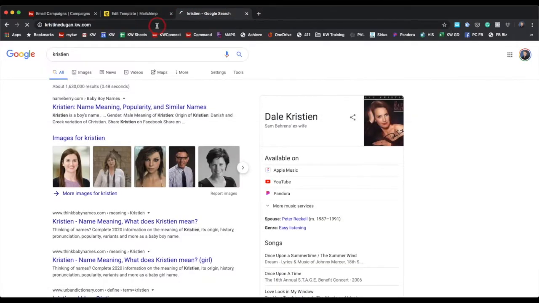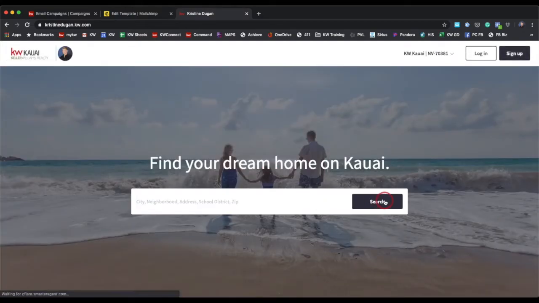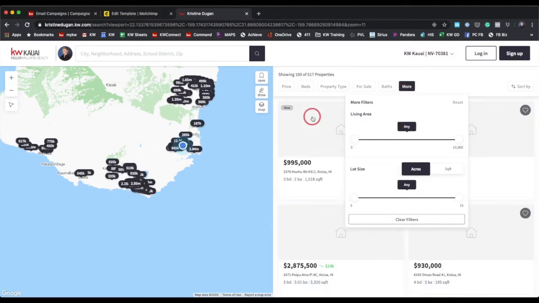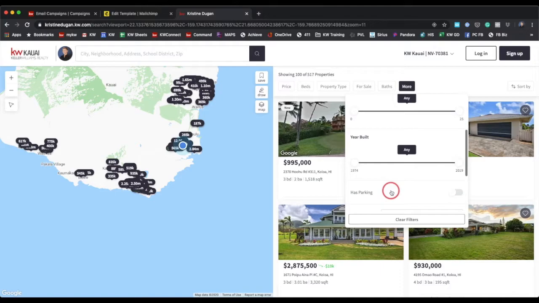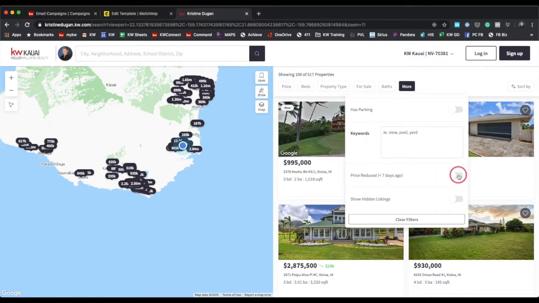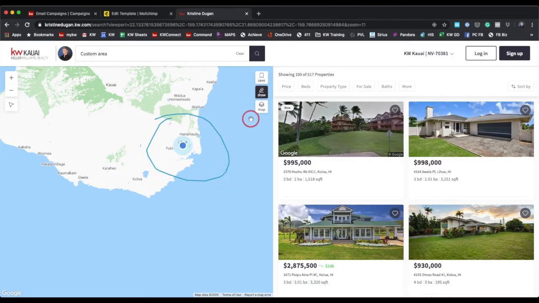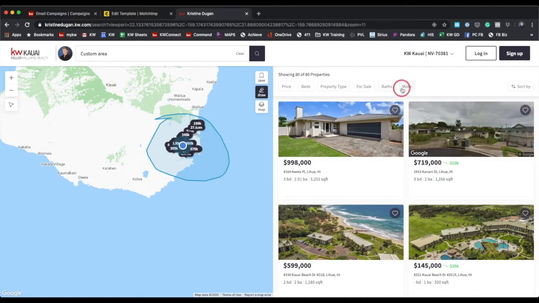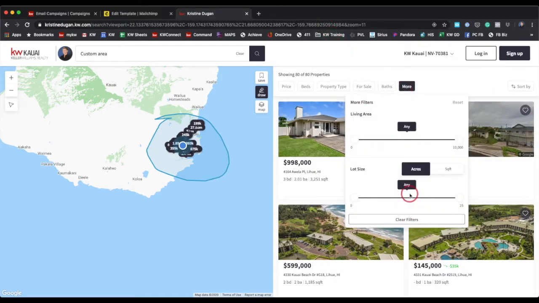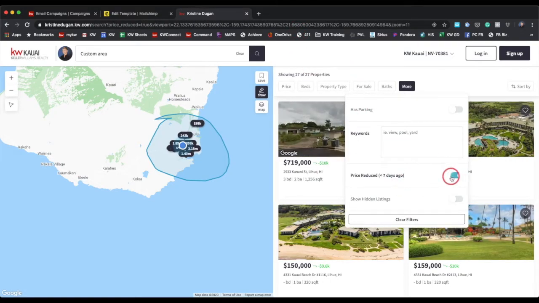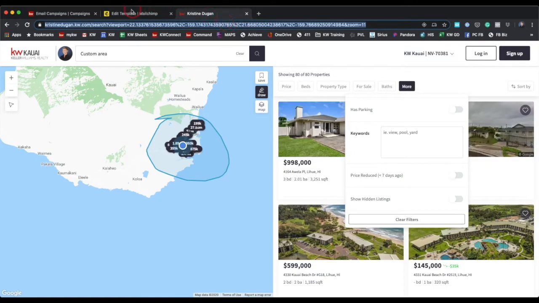So in that case, you would just go to your website and we would create a search link, right? So we can go to search, and maybe I'm going to go to more, and I can do a scrolling down, and well, in this case, let's just go ahead and draw a map. I'm going to do Lahui here. And we can do any new price adjustments if we wanted to. The link would change.